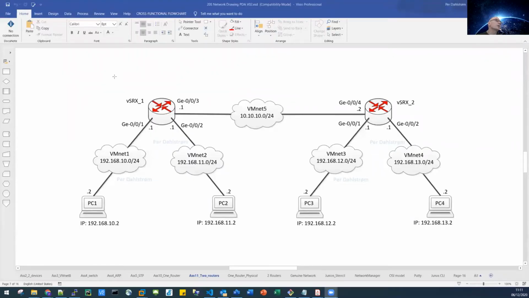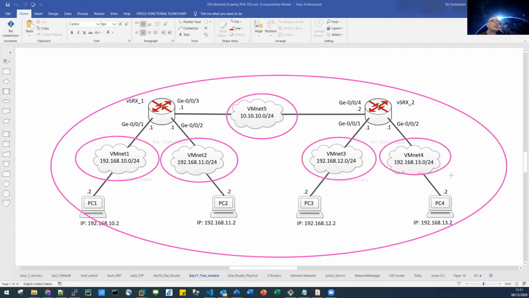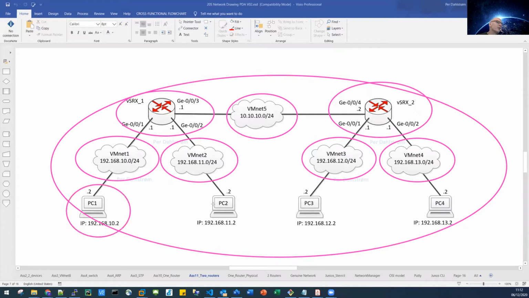This is the network we are going to configure. It consists of 5 different subnets. We will make the 2 routers VSIX1 and VSIX2 here do the subdivision into these 5 different subnets. We will also configure PC1, PC2, PC3 and PC4 to be on their respective subnets.